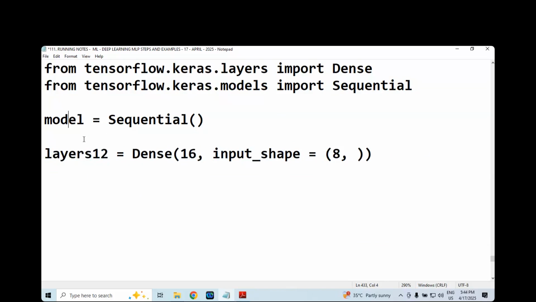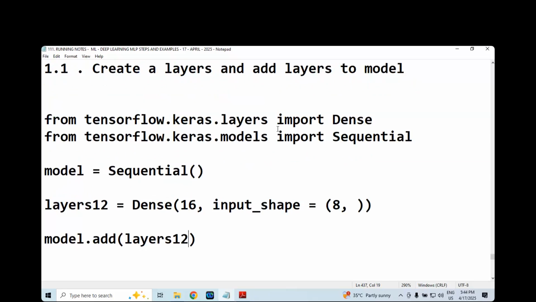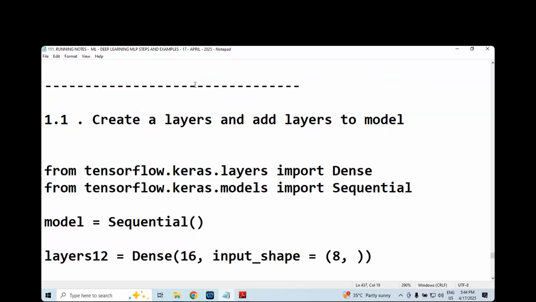Now you have to interlink this object and this object. How to do that? You can call the add method: model.add of layers 1, 2. That's what I explained yesterday. Are you clear, sir? Yeah, let's move on.